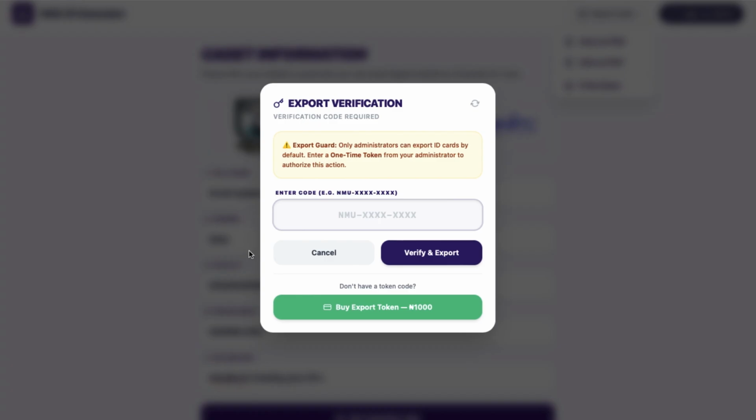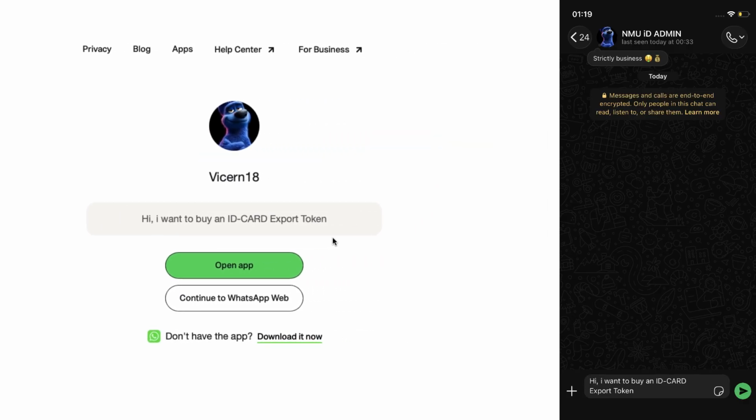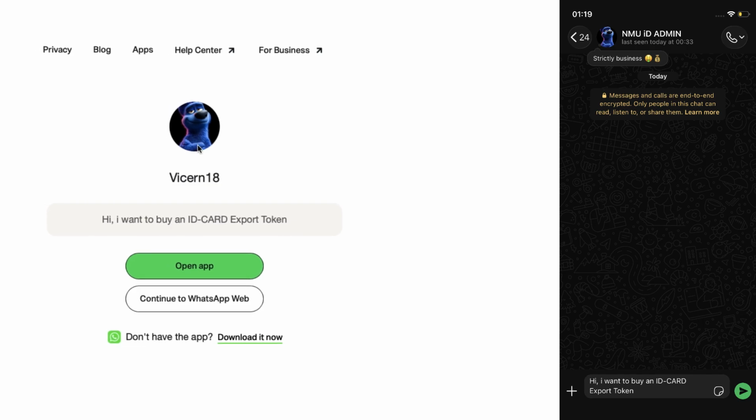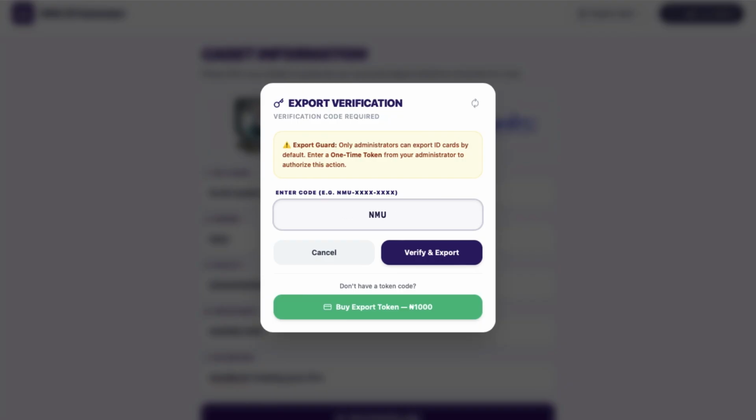So all you have to do is click the green button below. It takes you to the WhatsApp of the admin. This is where you make your payments and you get your token. And after you get your token, you type it and you click verify and export.